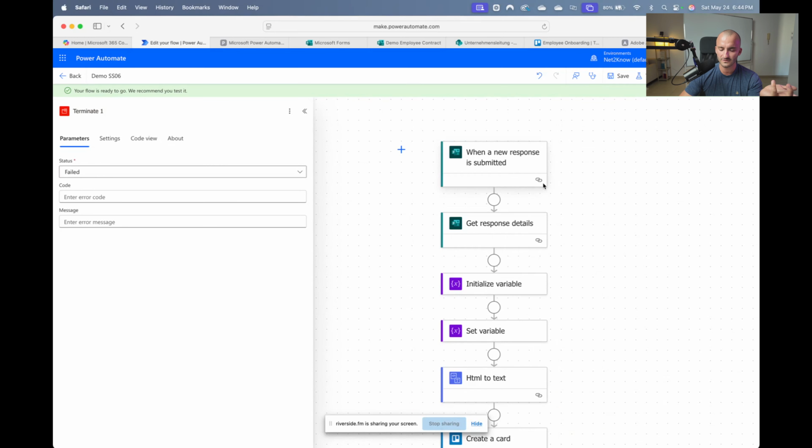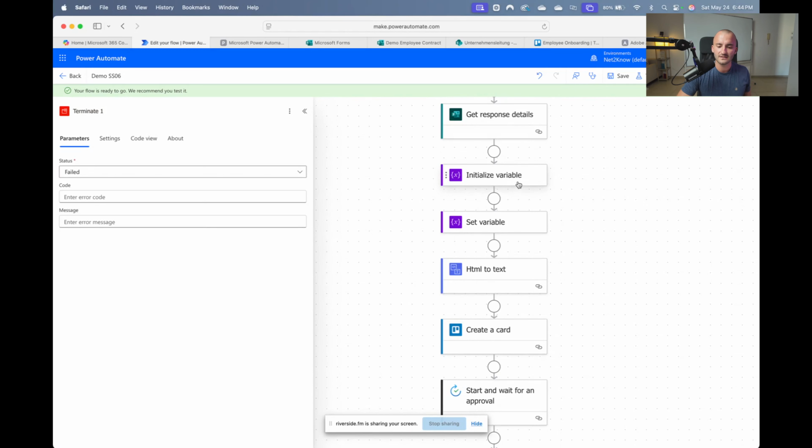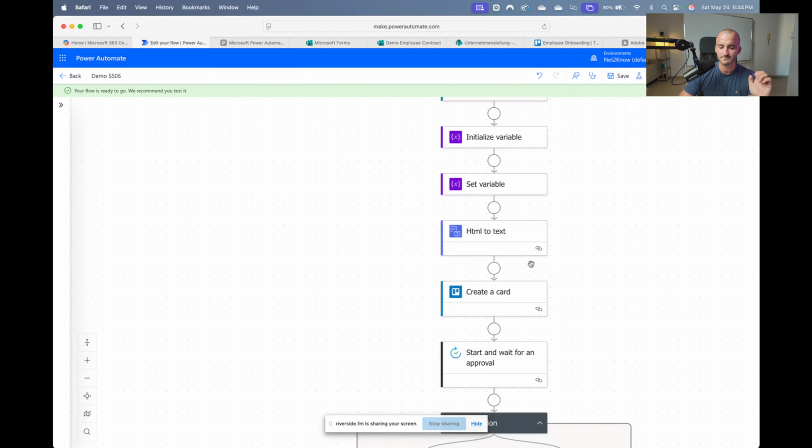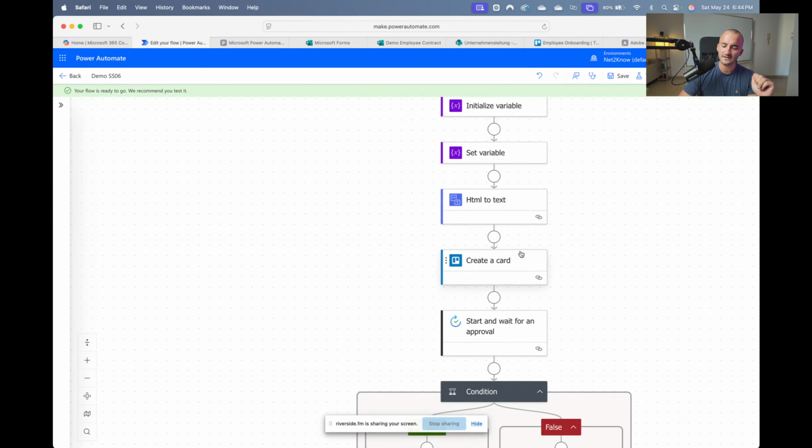But to review what we did till now is when a new response is submitted, we're grabbing the details. We're understanding that there is a specific value in there that's very important. We want to use it later. It's called rate, right? The hourly rate. We're setting this variable with whatever we had in the response details. We're formatting the response details into a text block, creating a card using this text block and the name, right?